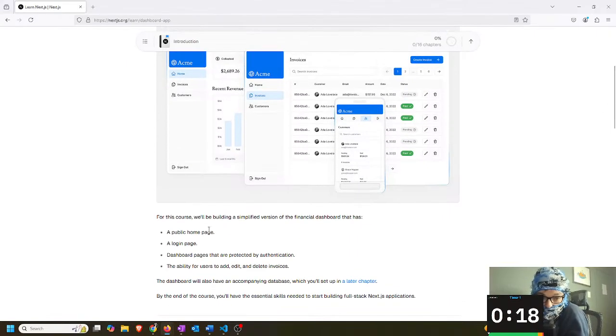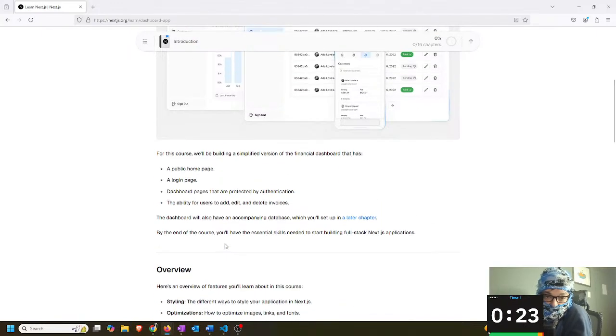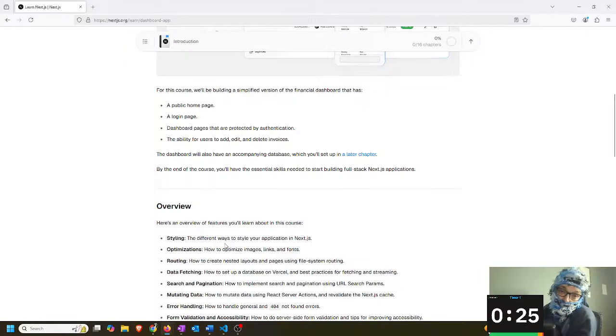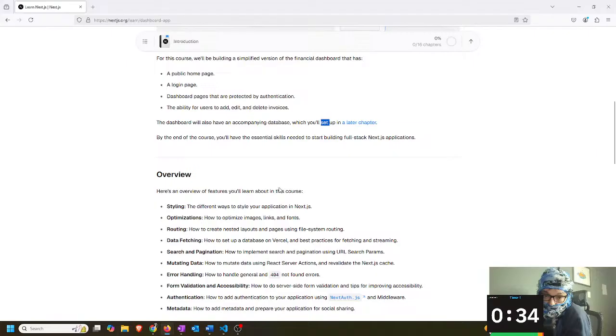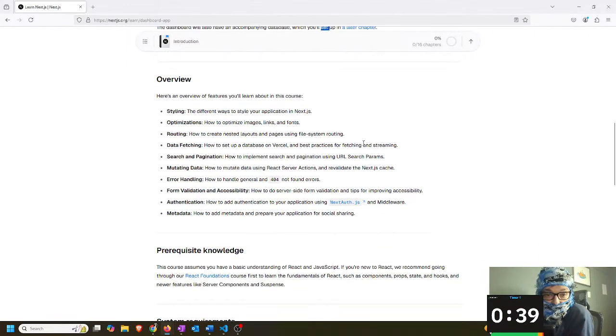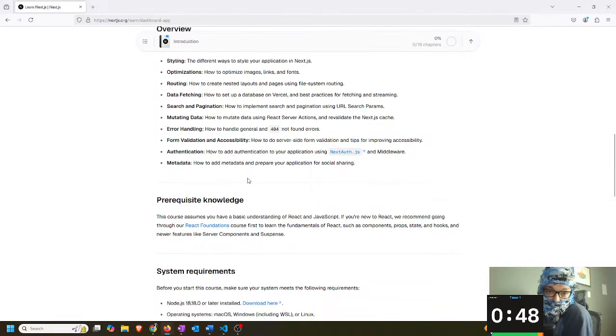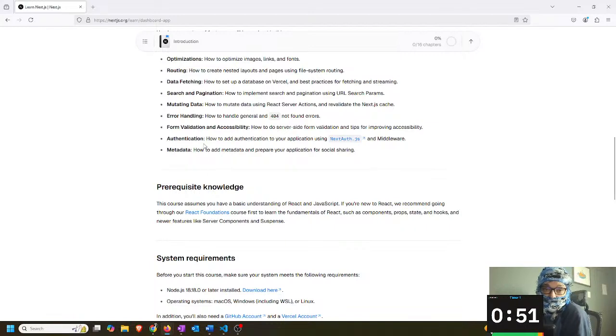All right, so here's what we're building, this neat dashboard, Acme. For this course, we'll be building a simplified version of the financial dashboard that has a public homepage, login page, dashboard page, and the ability for users to edit and delete invoices. The dashboard will also have an accompanying database, set up in a later chapter. At the end of the course, you'll have the essential skills needed to start building full stack Next.js applications. That's exactly what we want. Here's an overview of the features you'll learn: styling, optimization, routing, data fetching, search and pagination, mutating data, error handling. There's some basic stuff there.